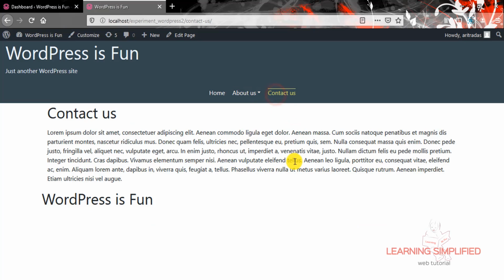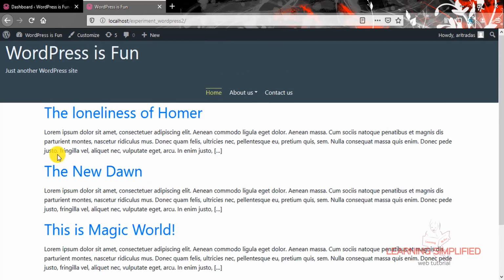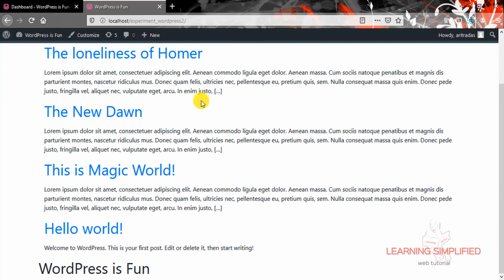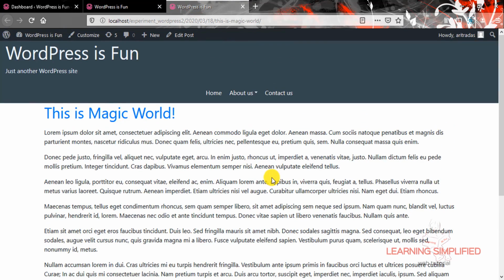So if we now head back to contact us, this is the contact us, and this is the full length display of our page. So everything is in place right over here. This is the front page or home page of our blog site, and we can see that this excerpt condition is being executed. But if we now move into each of these individual posts, those are full length displays.